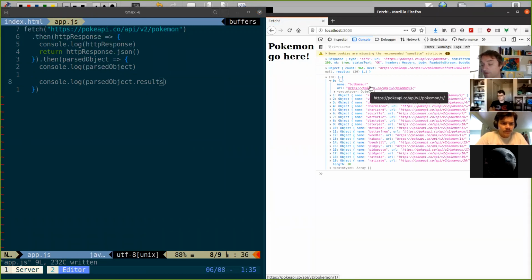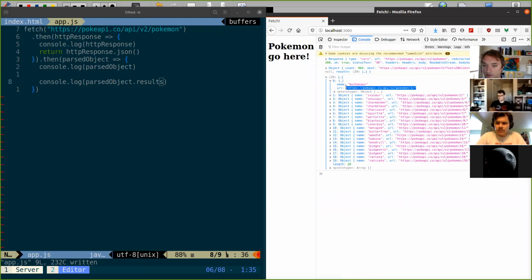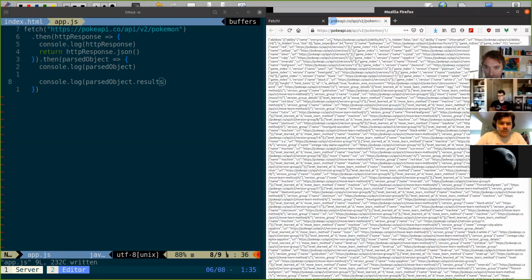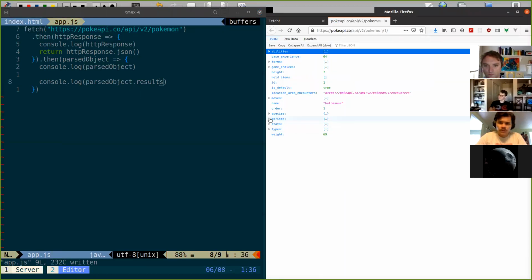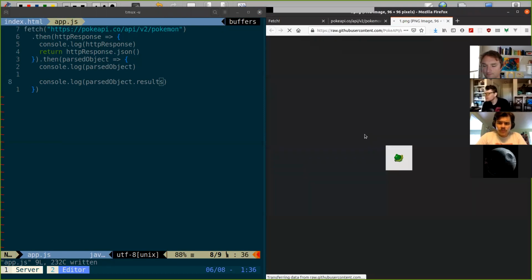It's got a URL that I could follow to get more information about that Pokemon. Otherwise, it just gives me the name. But if I wanted to follow that one, come on back, Bulbasaur. Even without fetch, if I just go to that in my browser, hey, it gives me everything I need to know about Bulbasaur, including its pictures. Yay, it's Bulbasaur.